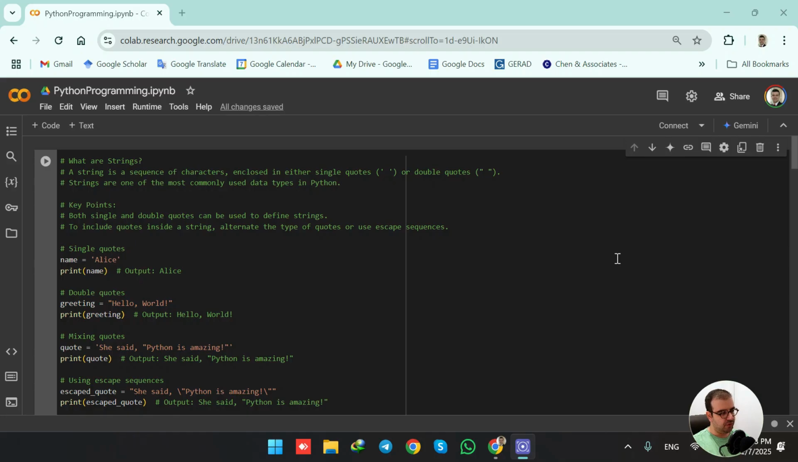In this section, we are going to talk about strings. As previously mentioned, a string is a sequence of characters enclosed in either single quotes or double quotes. And by single quotes, I mean this sign, okay? And double quotes, I mean this sign, okay? And strings are one of the most commonly used data types in Python.